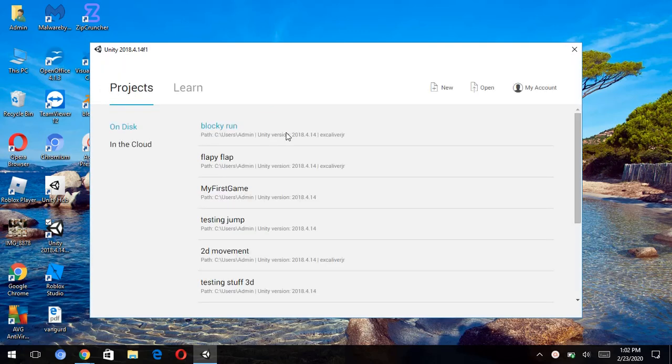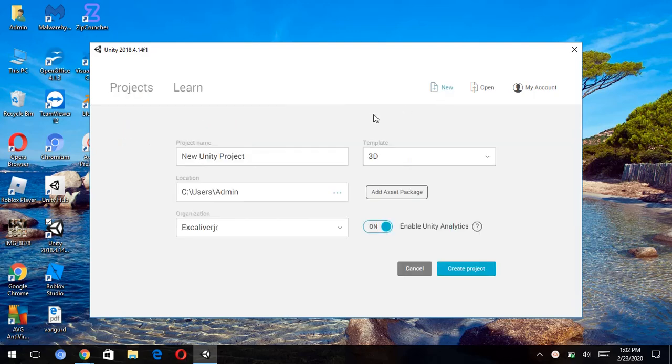Okay, now we're gonna want to create a new project. Name it whatever you want. I'm gonna name it transform. Then it's gonna be in 3D. So then we create the project.